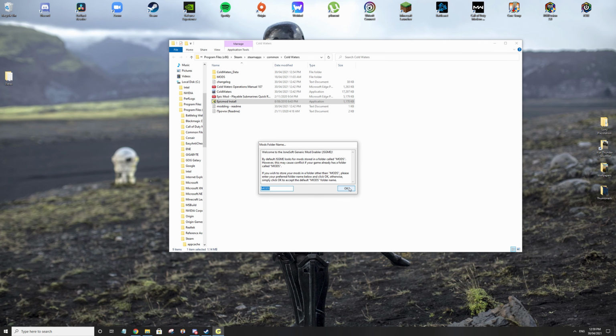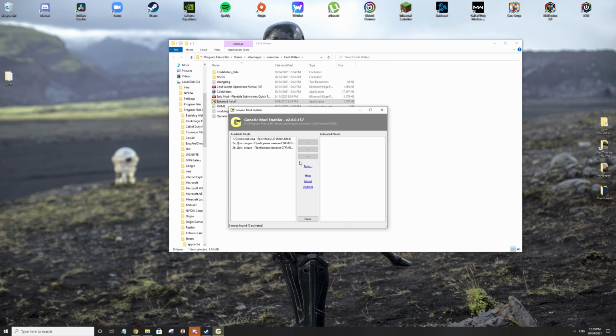Click yes. And here we've got a few options. You've got Russian and then you've got the English translation. So here's the main mod. You're going to click this, and then you're going to click this little arrow to enable the selected mod. Give it a minute because it's still loading in all those files. You'll see a progress bar. Cool. Okay. Now that's installed, you've got two other options here.